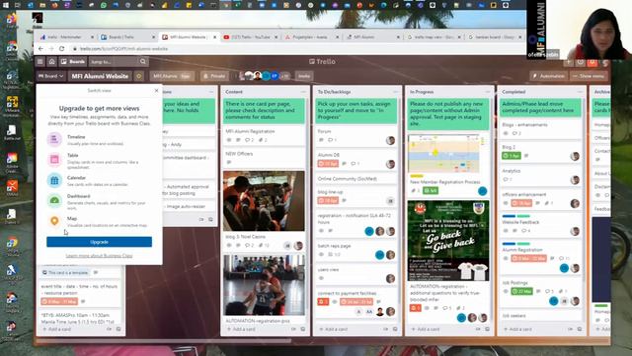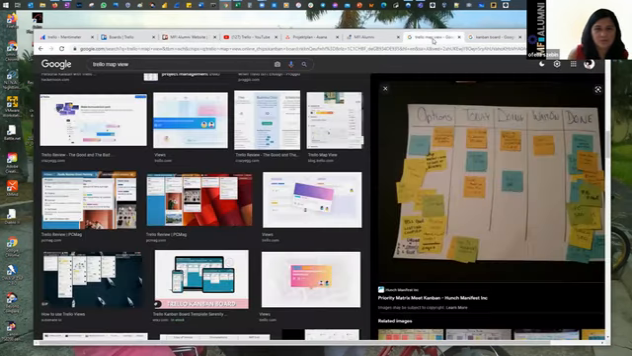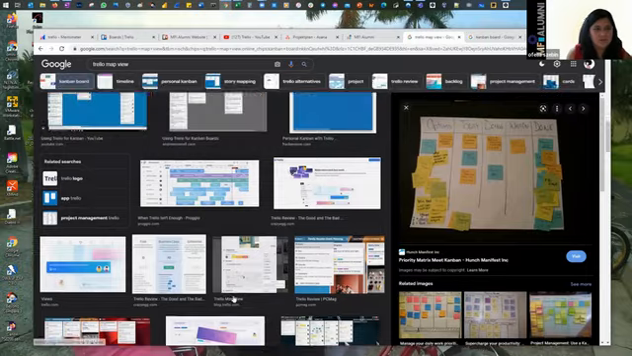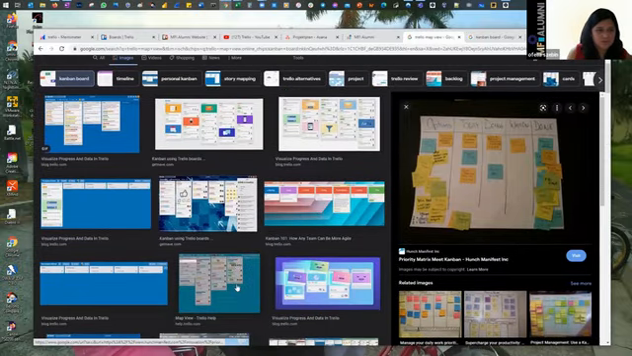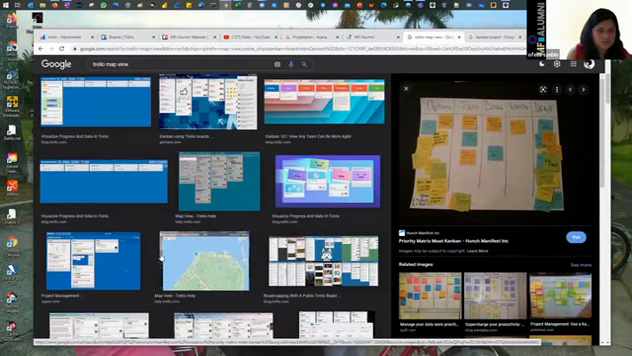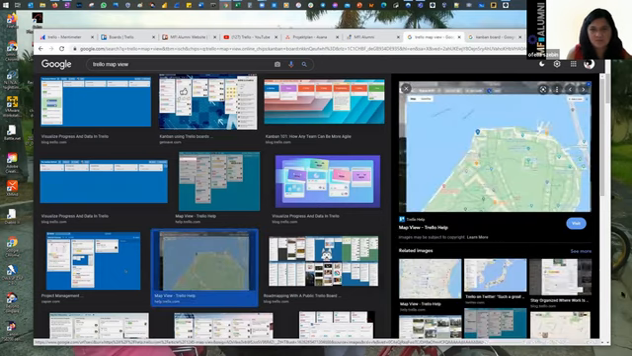Then this is something new to me, the map view. I also don't know how it looks like, so I just Googled it, and apparently this is how the map view works. For example, there is like this.